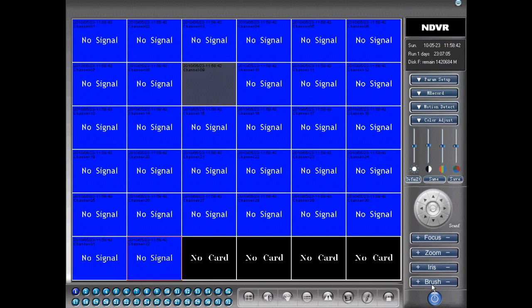Most PTZs don't have that, or domes. It's just the ones that are like the rectangular ones that have that brush. Some don't. I mean, most don't even have that feature. So that and the iris you probably won't use a whole lot. They might not even do anything on the camera. Just the focus and the zoom are your main two that you want to use. And that's just the basic.